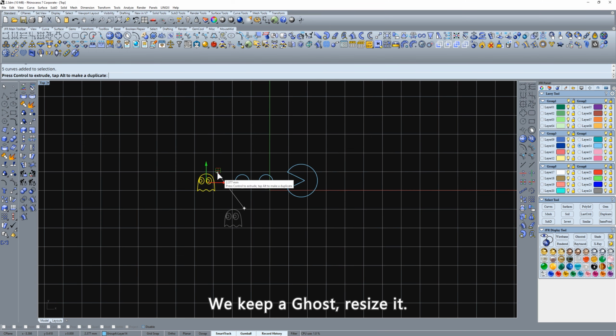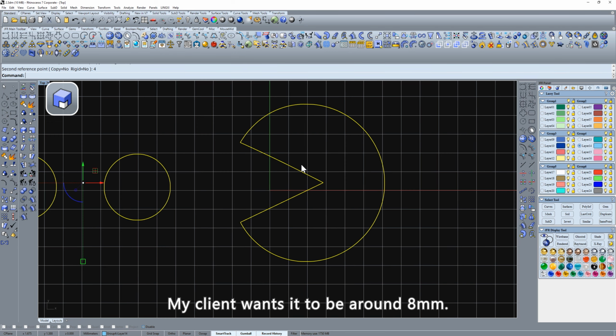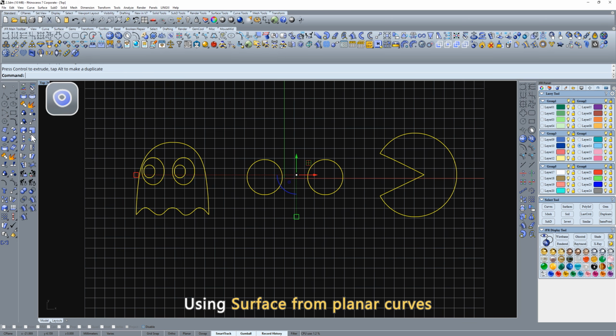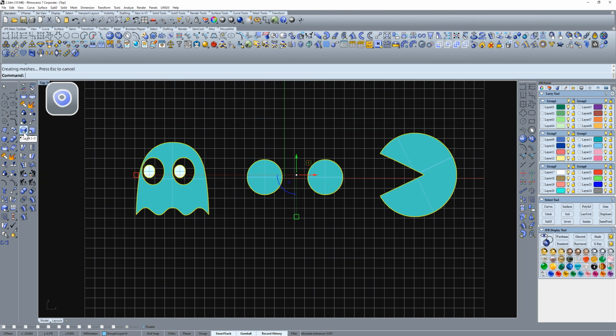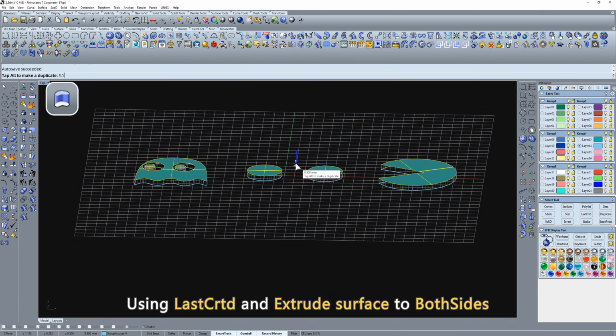We keep a ghost, resize it. Using Scale 3D to determine the final model size. My client wants it to be around 8 mm. Using surface from planar curves. Using select last created object and extrude surface to both sides.